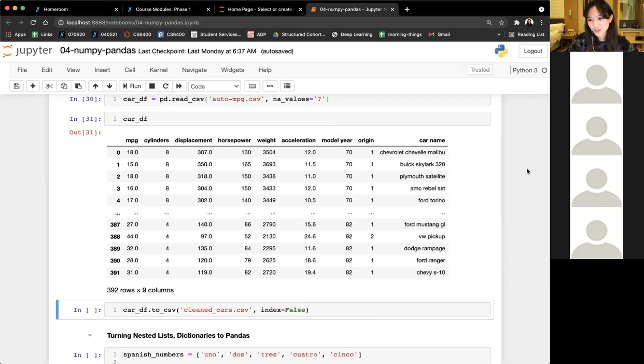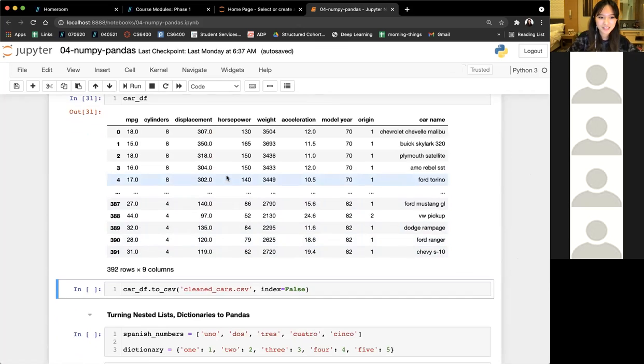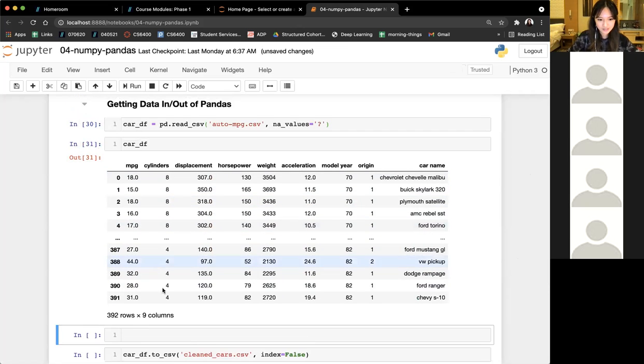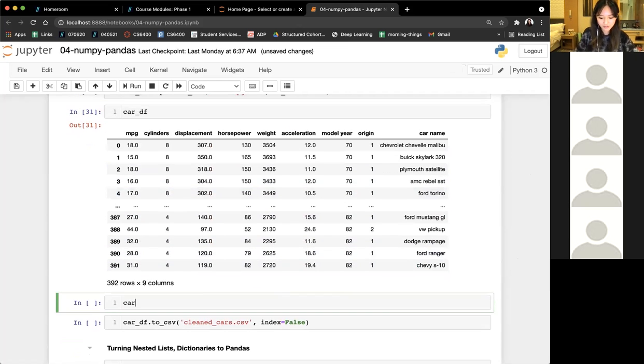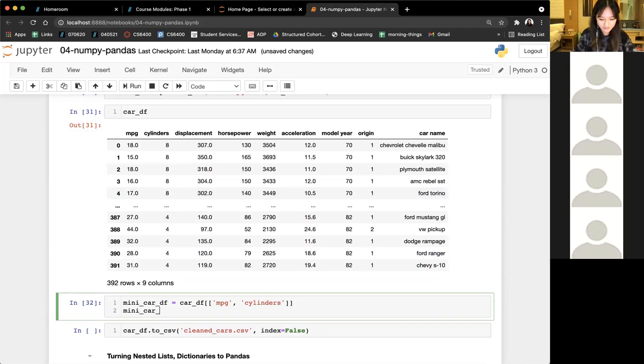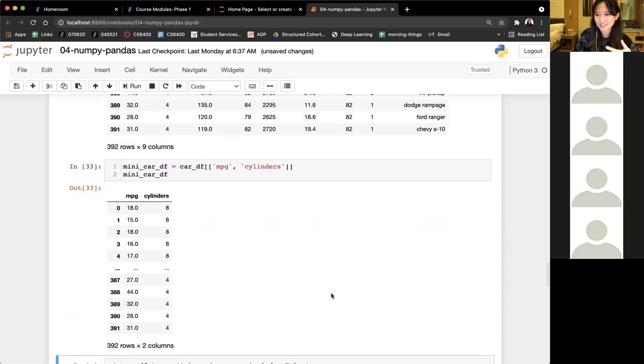Sometimes you make a new data frame and you want to save it. This is actually pretty neat to know. Let's just say, and we'll talk about filtering later, I only want to keep miles per gallon and cylinders. So let's just say I have this smaller data frame, mini car DF, and I want to save this because maybe I don't need all the other columns. I don't want to take up space on my computer. I just want to save these 2 columns.